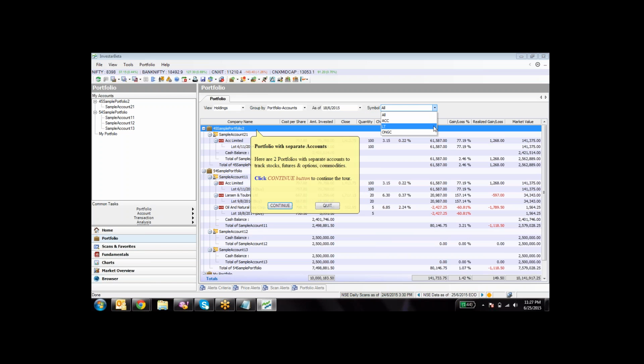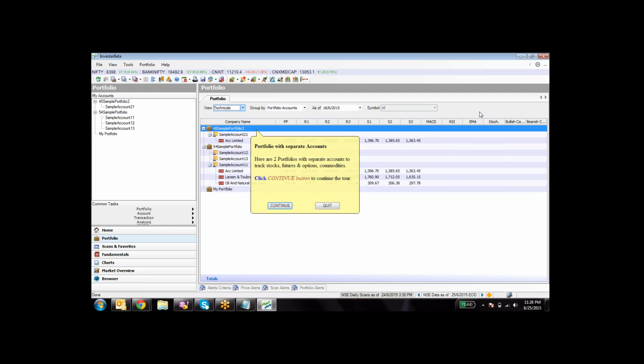You can filter if you want to see only certain stocks. This was added because someone was heavily using the portfolio manager with a lot of symbols. You can also go to different views here, like a technicals view. The columns will show all the pivot points, and there's some simple MACD and RSI.